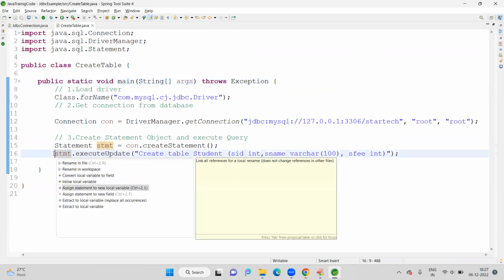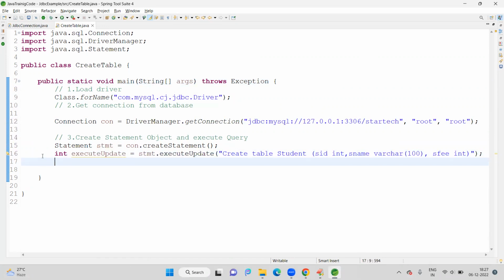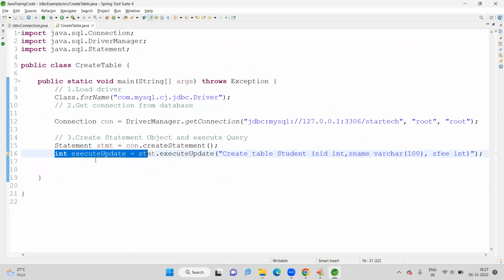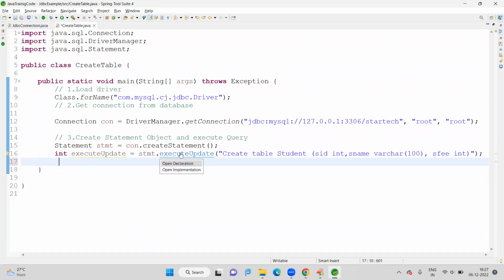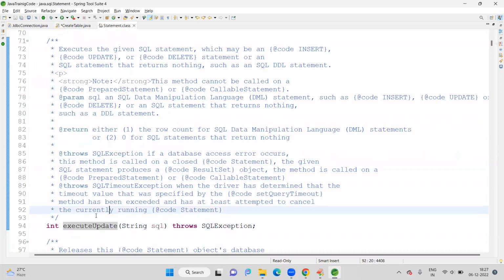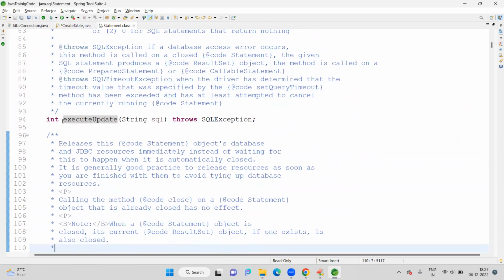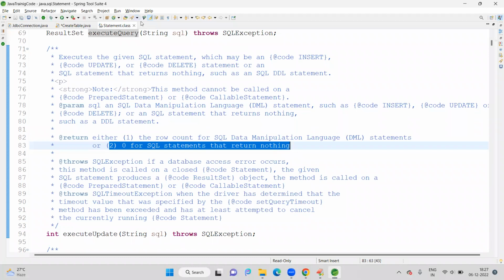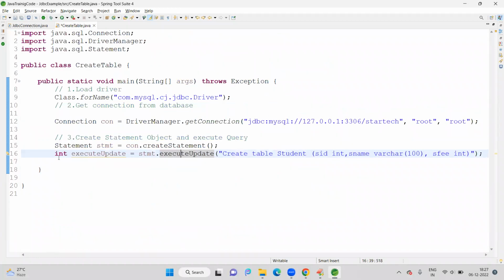See the result. What is the return type? It is not a result set. Previously, if you use execute query, what does that return? Result set, because result set contains some rows and columns. But here only int, 0 means it executed successfully, created. Let's see the return type here. What is that? Int type. It returns int: 1 for row count for SQL data manipulation language DML, 2 for SQL statements that return nothing. Okay, fine. We'll see that part; it's not much important.